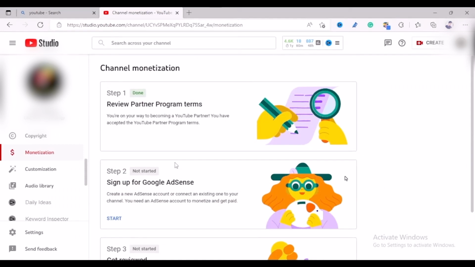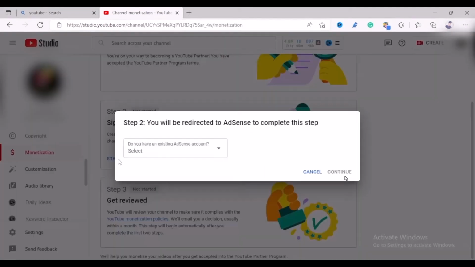Now the next step, the second step, is to link your AdSense account with Google. So go to the next step and click on start. Then click on the drop box and over there you will find three options. Yes, I have an existing account. No, I don't have an existing account. And the last one, I don't know.